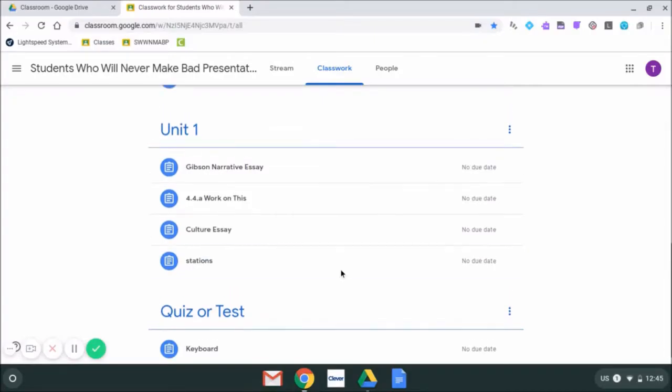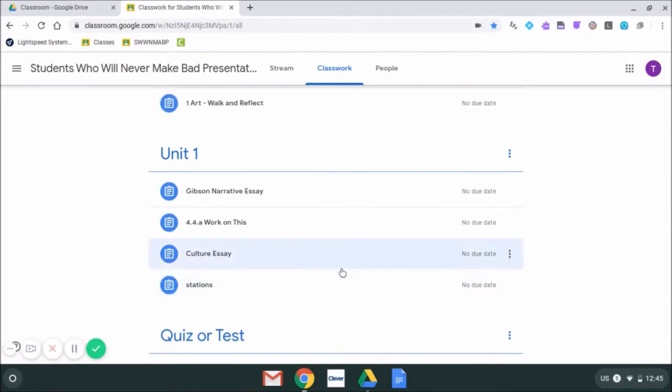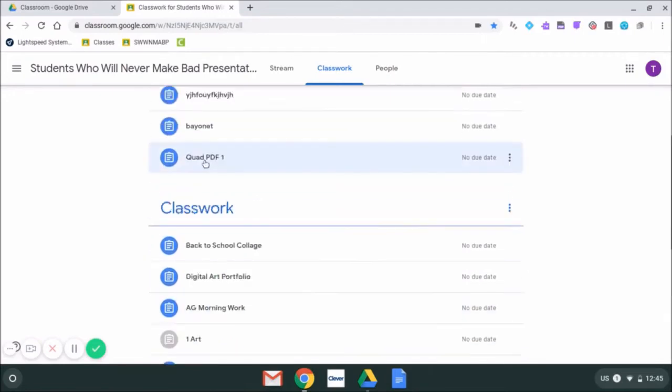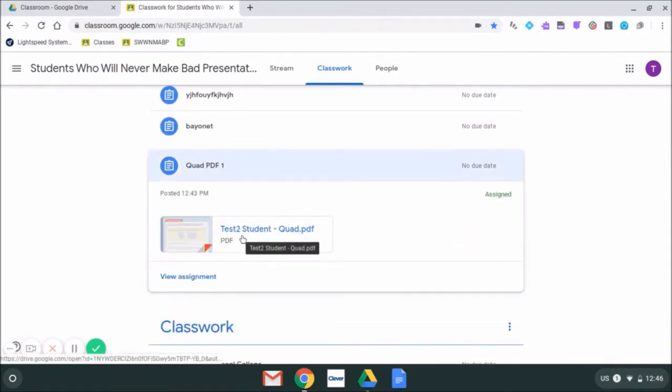From the student side of things, when they are wanting to do markup on a PDF, they would go to the assignment that has the PDF in it. And since you made a copy for each student, their name is already on it. I'll go ahead and click to open that.